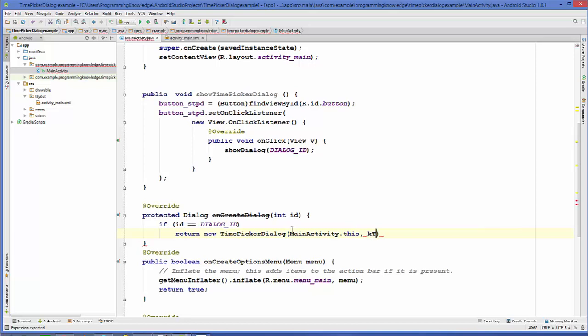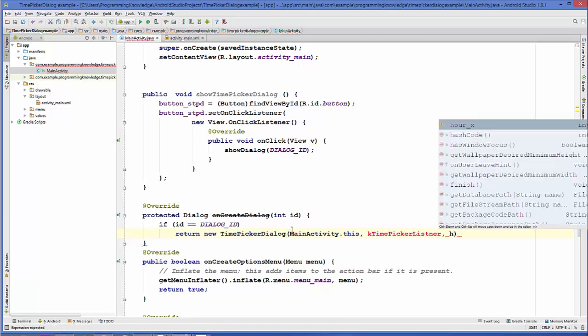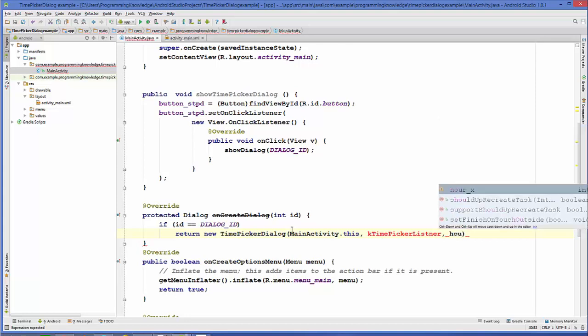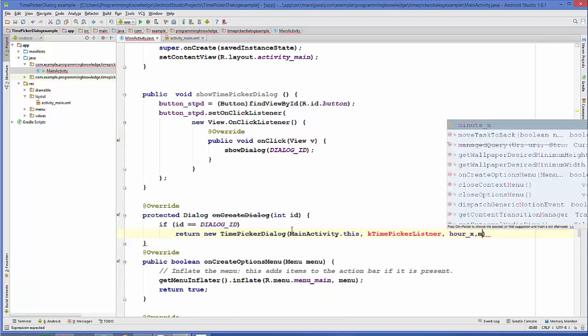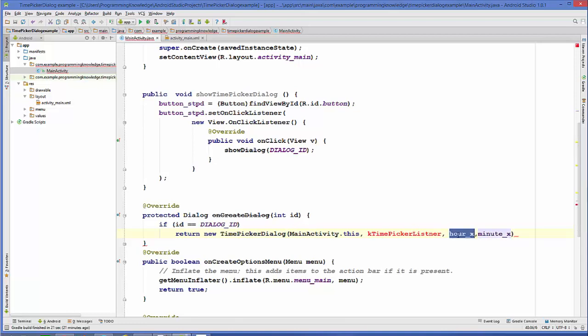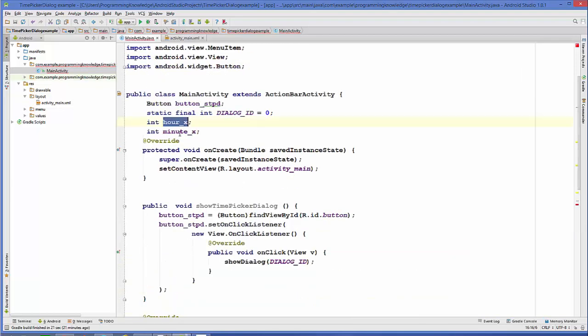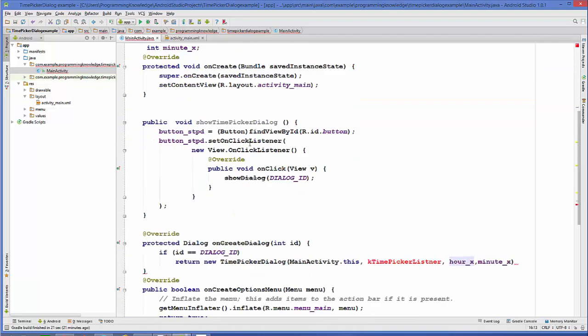So for example, right now we create a variable which we are going to define later. Okay, so time picker listener, for example. Third argument you can pass hour, which we have defined, and minute is the fourth argument. Minute x and hour x, these two variables we have defined above, right, like here, right? So these two variables we will pass as third and fourth arguments.